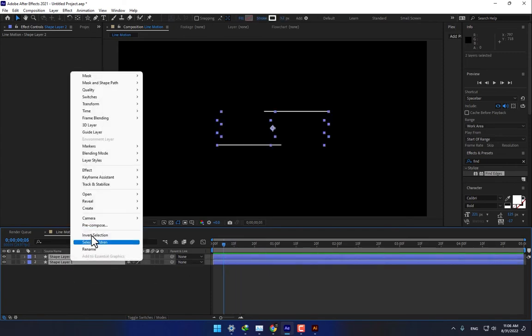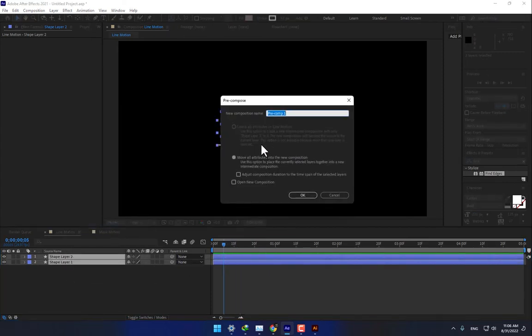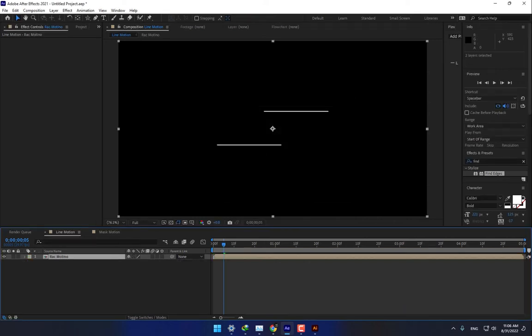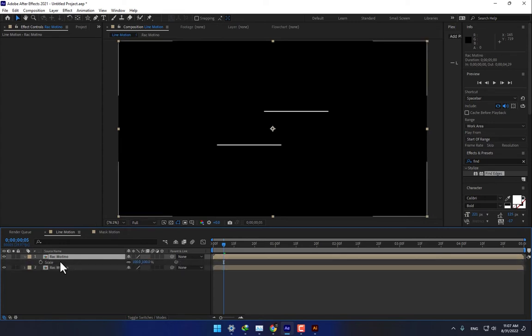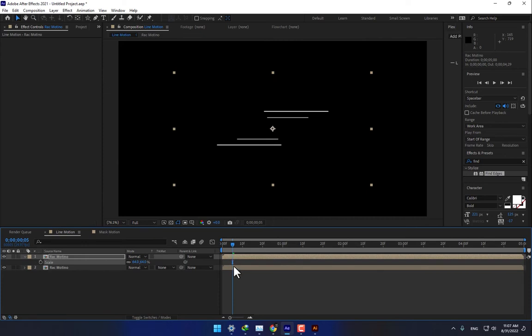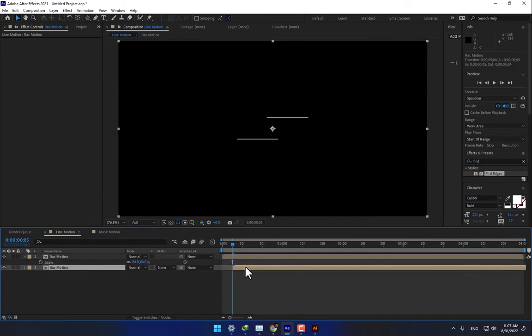Select both and right click, pre-compose, right here, rack motion. Then select again, Ctrl D, press S, little bit scale down and change the first composition, startup. This is the second sample.